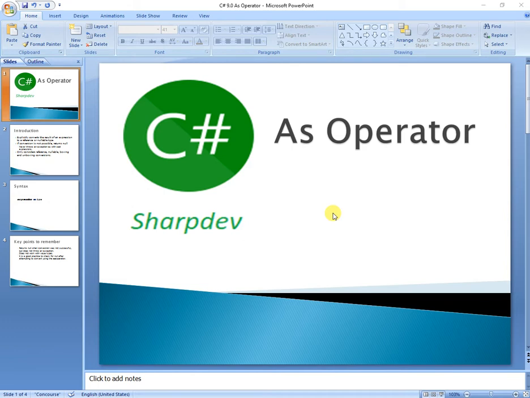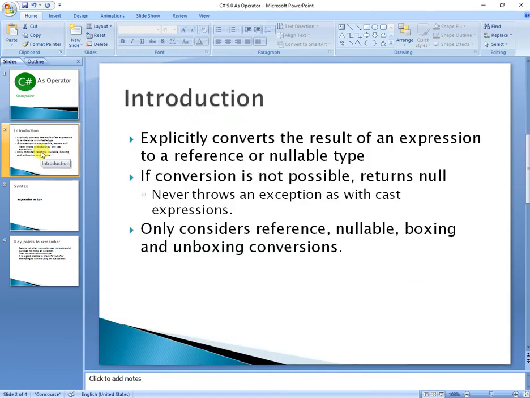So in this video we're going to have a look at the C# as operator. So let's begin with an introduction. What is the as operator? What is its purpose?